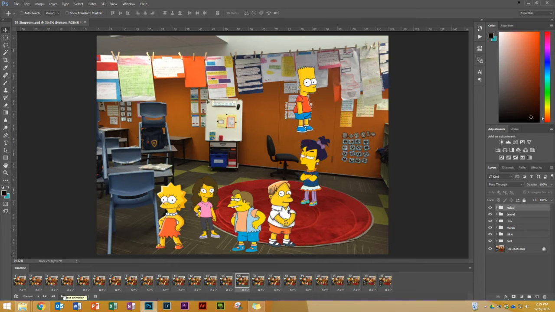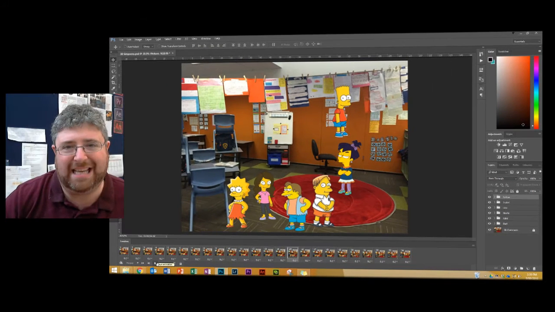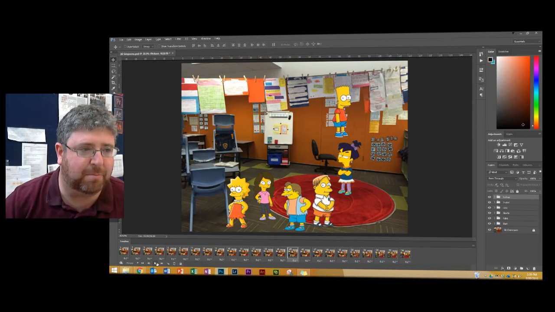I got the kids to experiment and play around with it. Obviously, it's limited. The characters can only move because there's no manipulation here. You could flip them horizontally so they're facing the other direction. That's another tutorial for another time. It's fairly easy to do, though. But essentially, that's what they're doing.